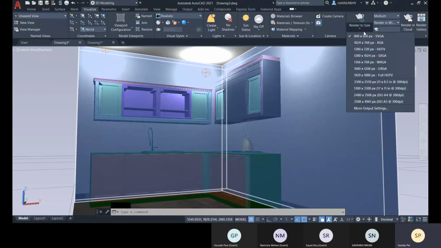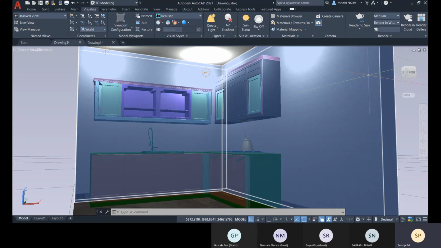So we have this render to size option. Okay, so for that we will choose the resolution size, that we can choose like this.